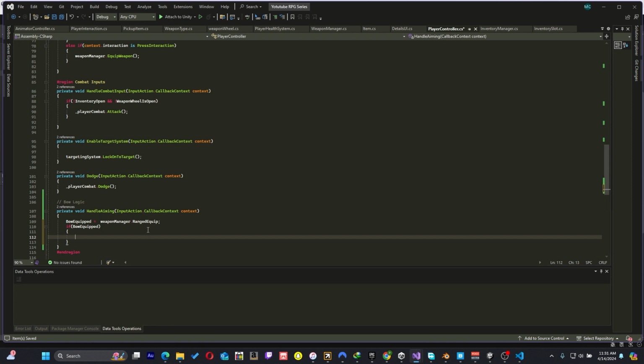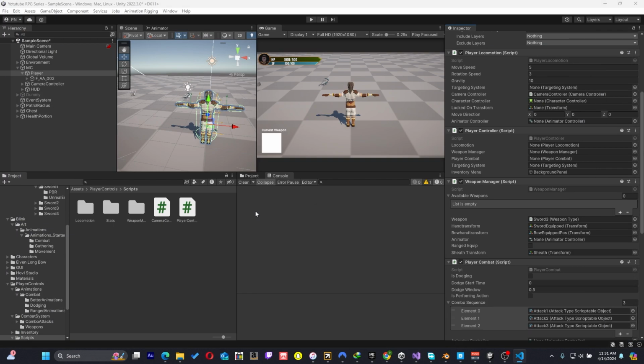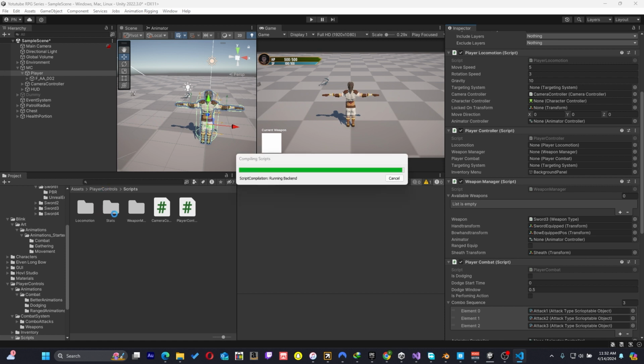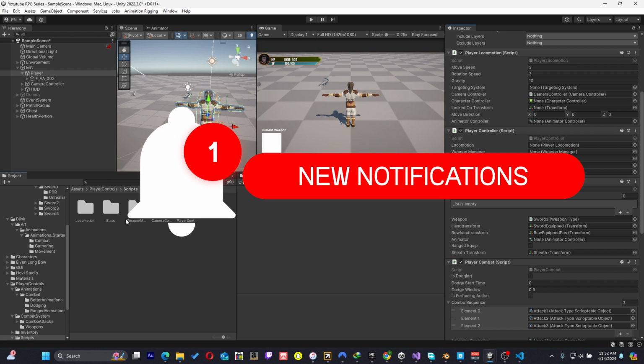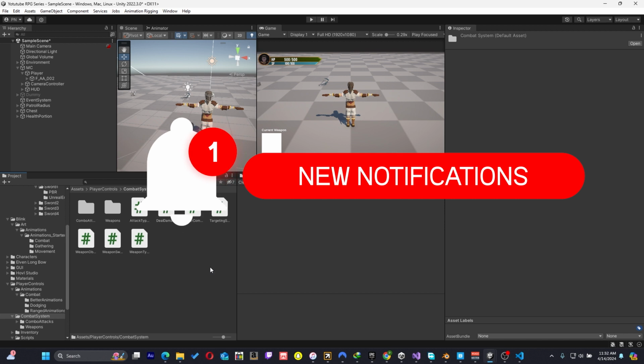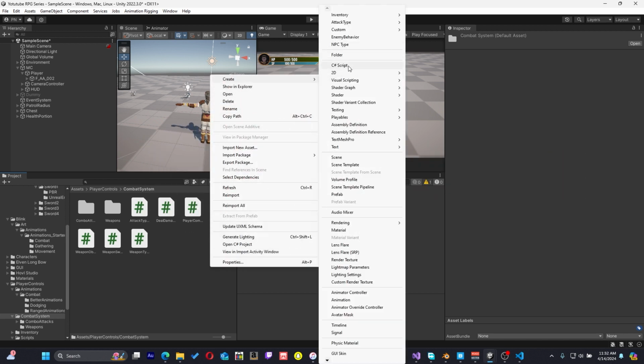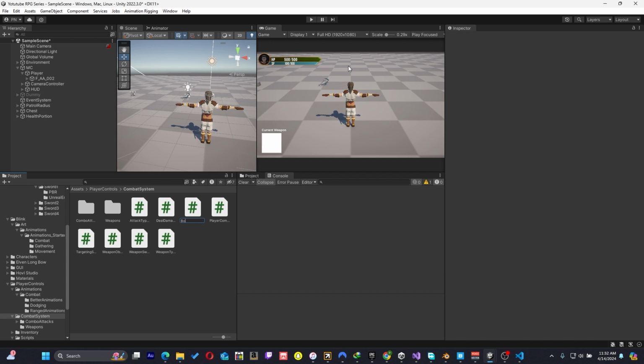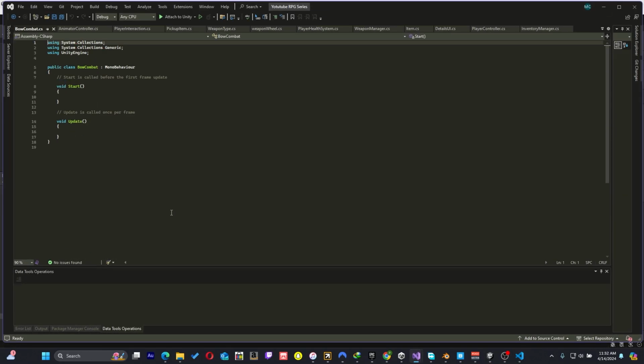then we're going to create a new coroutine. But before we create that coroutine, you see this is our player combat here where we're doing that. So we're going to create a new script which is going to be for our bow logic. So let's go to combat system. Let's create a new C# script here. We're gonna call this bow combat. So let's open up our bow combat.